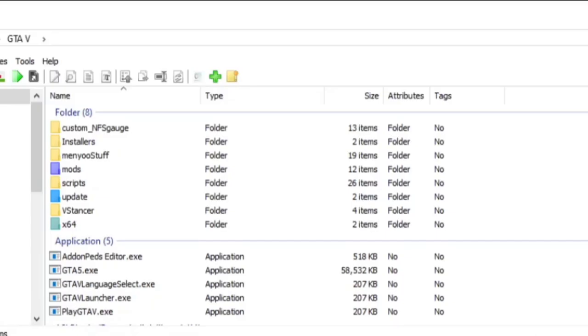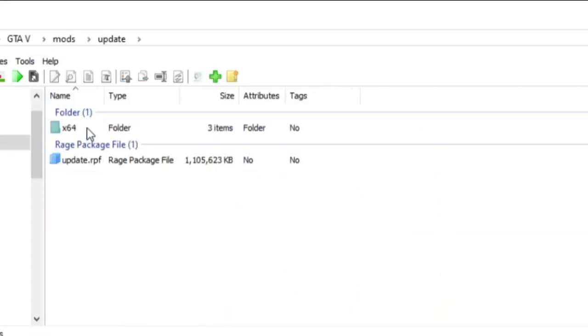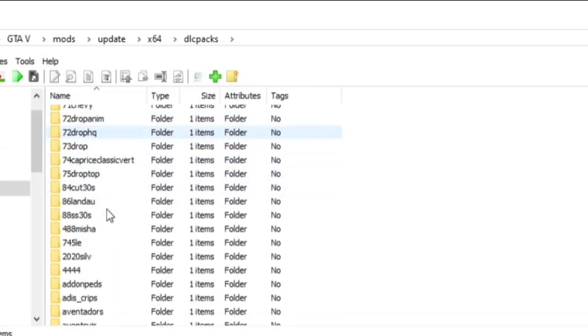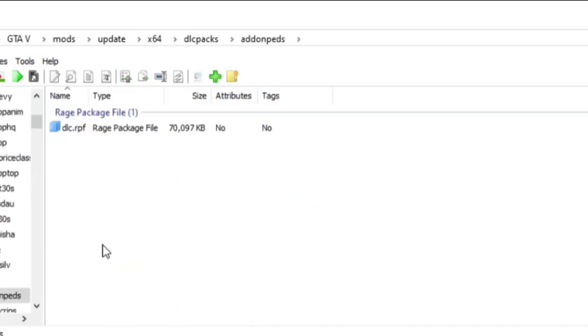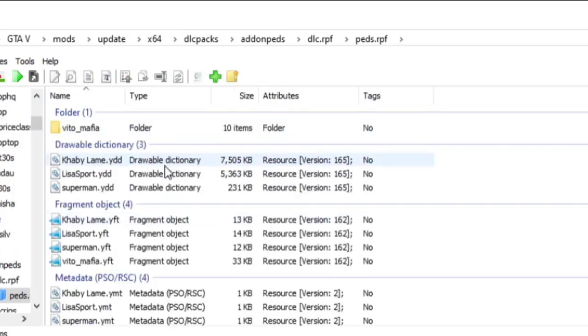I'm going to show you guys exactly where to put them, so we're going to hold off on this just for a sec. We're going to head on up here to OpenIV, and we're going to go to Mods, Update, X64, DLC Packs. We're going to find Addon Peds, which is right here. Double click on that. DLC.RPF, Peds.RPF, and boom, it's going to go in right here.